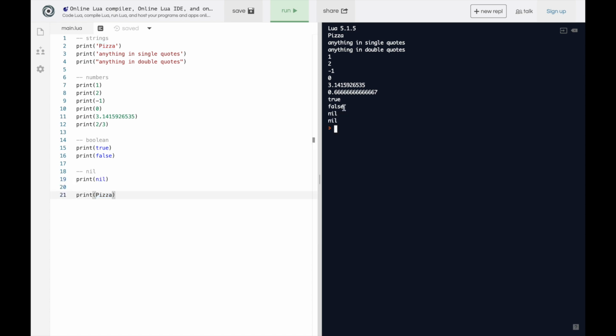And that is because of another thing we can do in programming, which is called variables. Now, a variable is basically just a way we can store data. So let's define a variable real quickly called pizza. So we say local pizza equals "I like eating pizza".